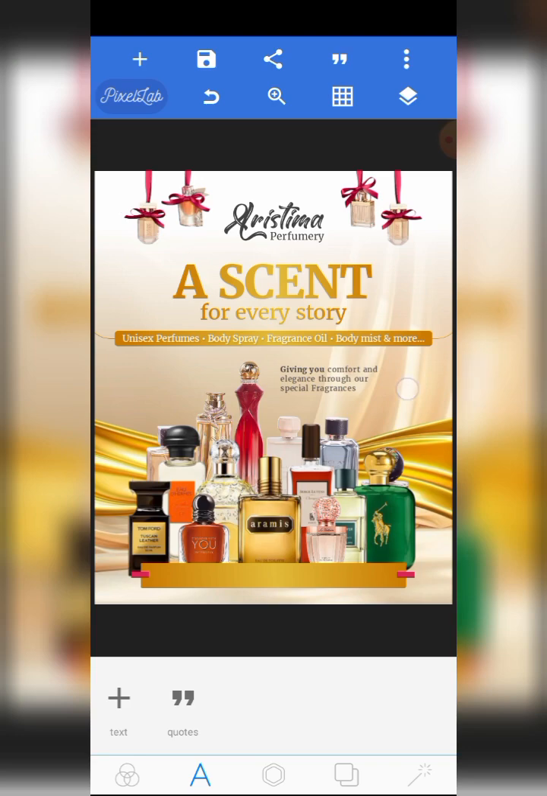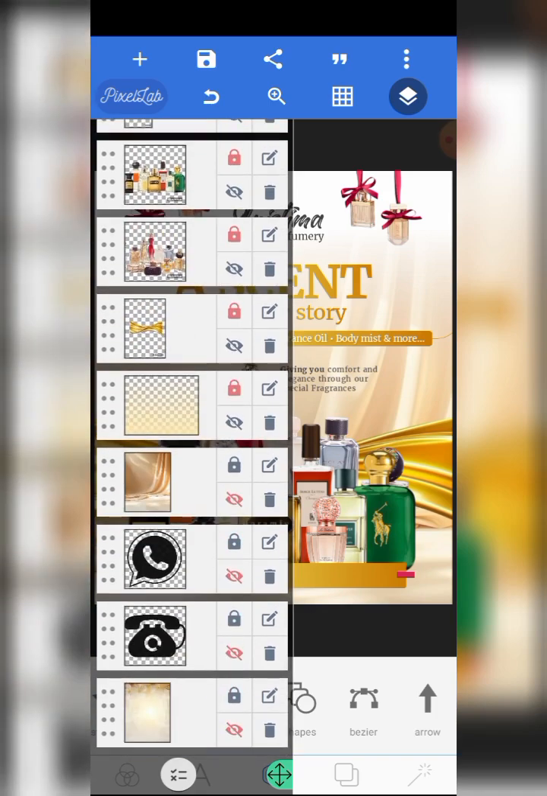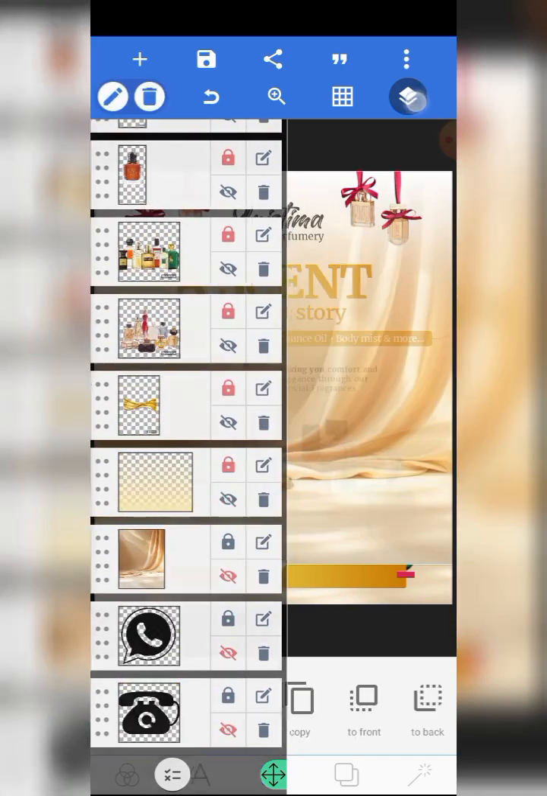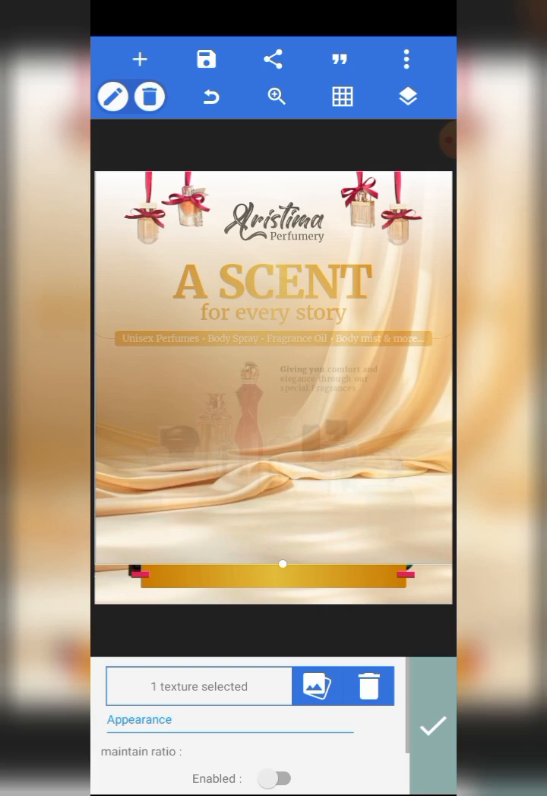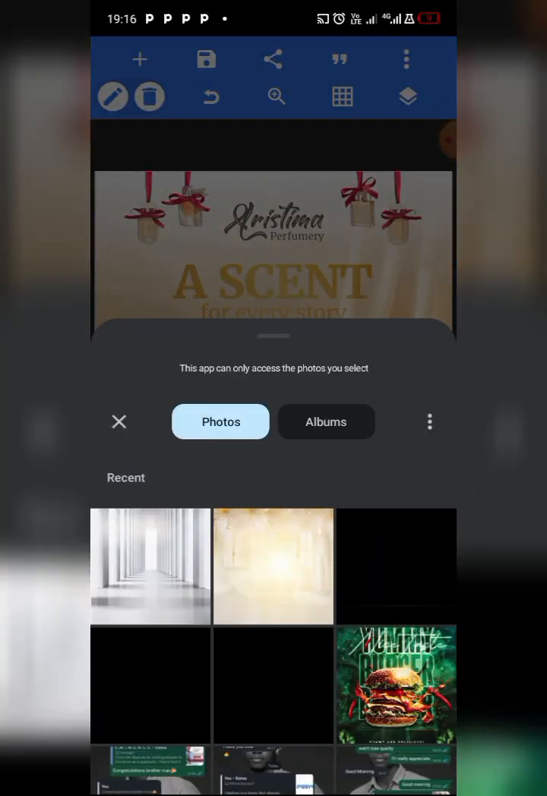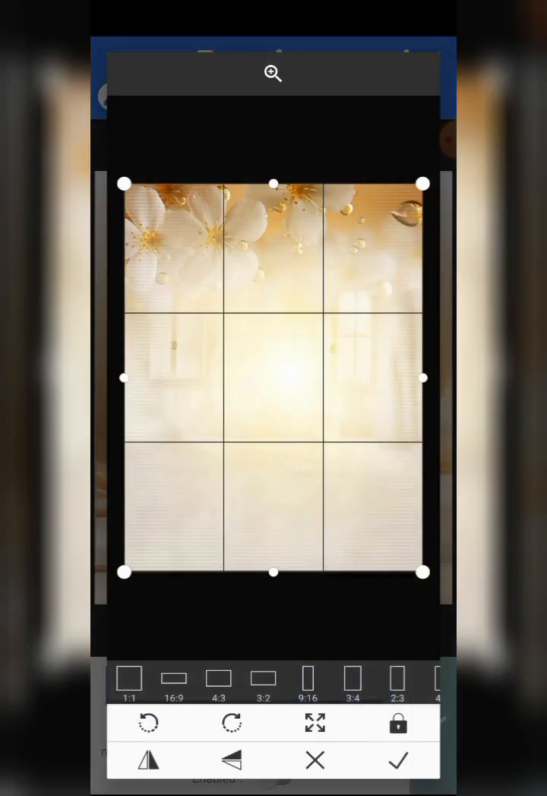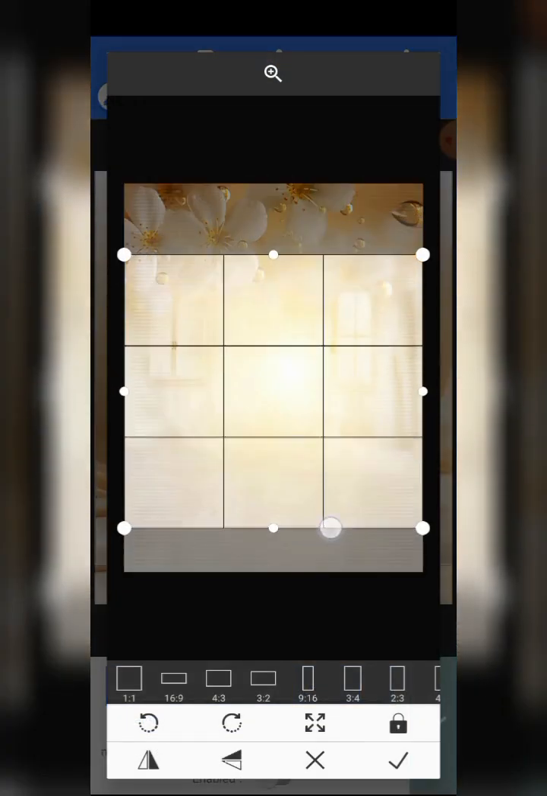And also I want to add another thing to the background. I want to add more something to it. So I will go to texture, tap on texture, tap on images, and I'm going to add this, something like this.